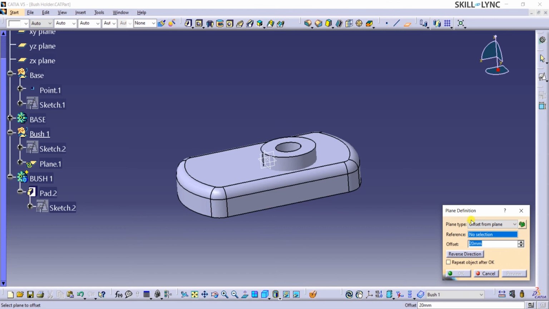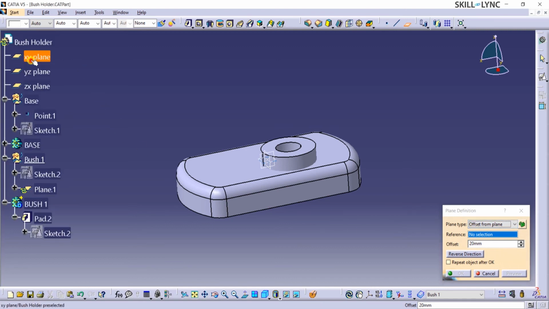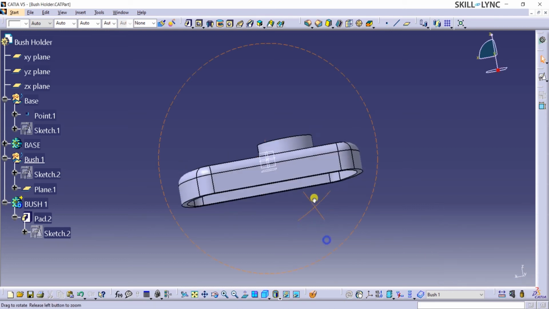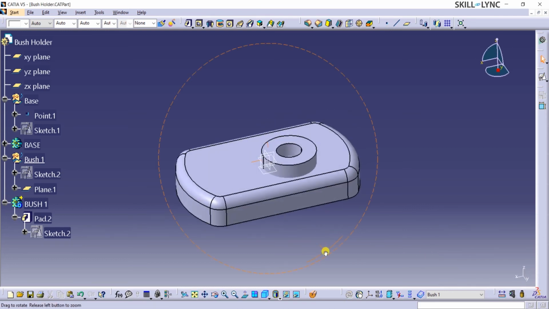In the plane definition window, I will choose the plane type as offset from plane. For the reference field, I will select XY plane from the specification tree. And for the offset value, I will type in 11 mm. Making sure the red colored arrow is pointing downwards as seen on the screen, I will now click on OK. If the arrow is not pointing in the right direction, you can use the reverse direction option. A new plane is created now.